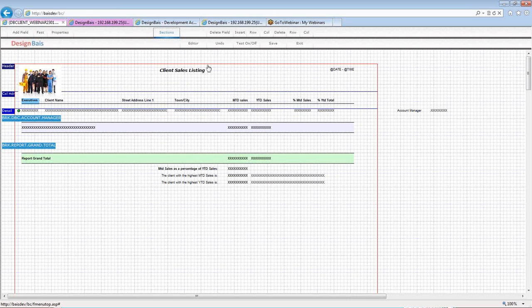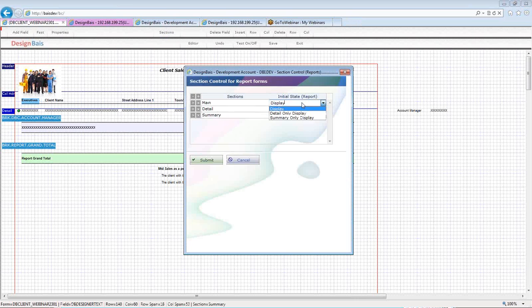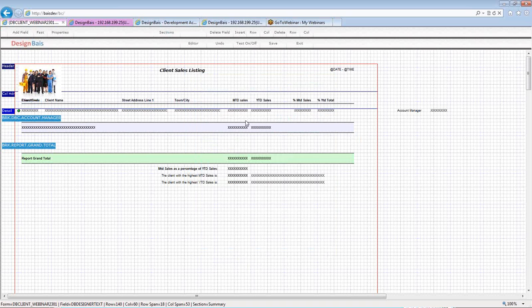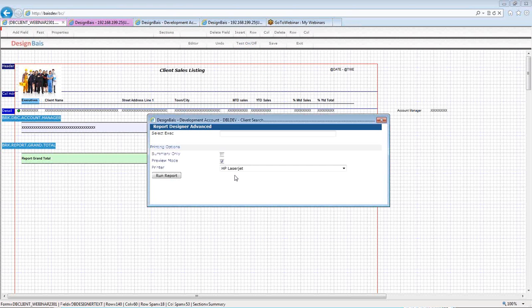But in sections, I can say that the main is displayed all the time. The detail section is displayed only when the report's a detailed report, and the summary is displayed only on summary reports. So submit that, save, turn test mode on. So now produce a summary only of that report.